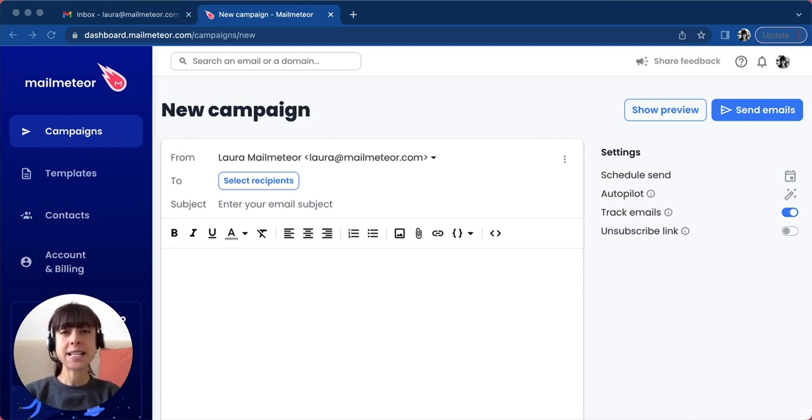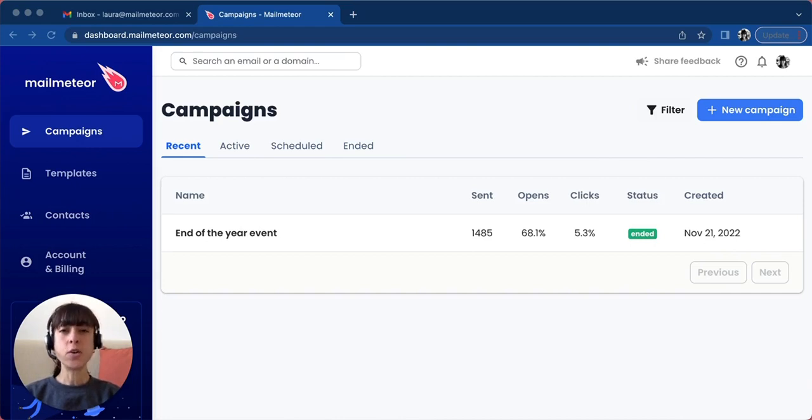It's readily accessible from your Mailmeteor dashboard. To do that, just go ahead and click on campaigns. Once you've clicked on campaigns, you'll have a list of those that are active and recent. In our example, we'll just use one that has already ended. It just shows you that you can access your data even if the campaign has ended. Just go ahead and click on the name of your event.